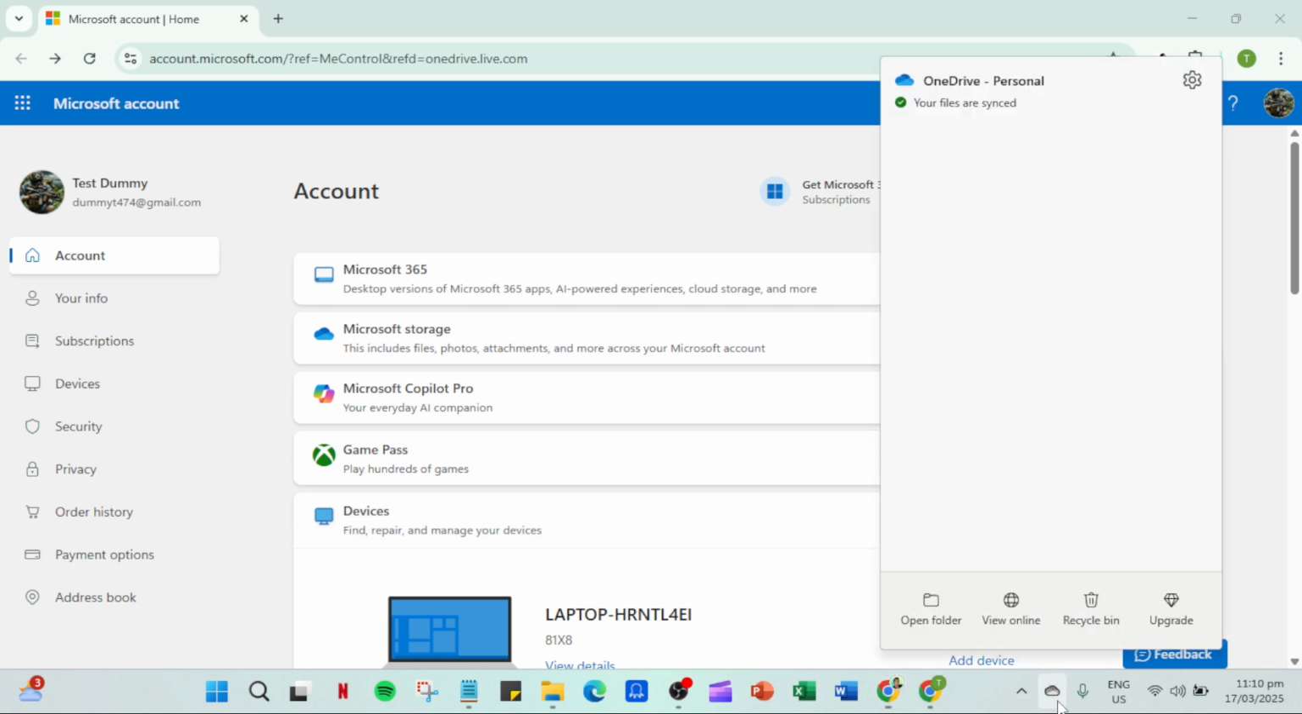First, locate the OneDrive icon in your taskbar. This is usually found in the bottom right corner of your desktop screen and is represented by a small cloud symbol. Click on this icon to bring up a menu with several options.